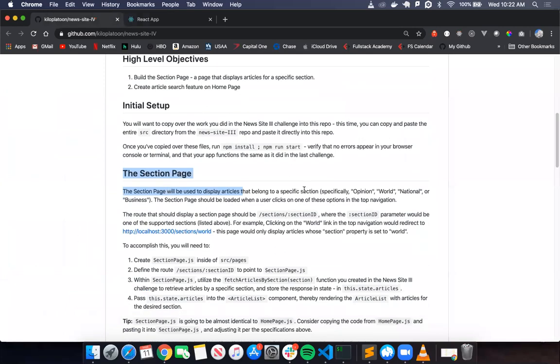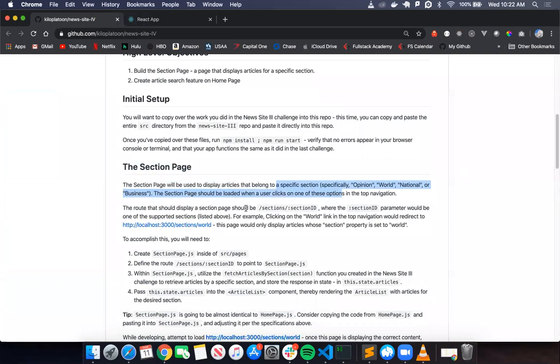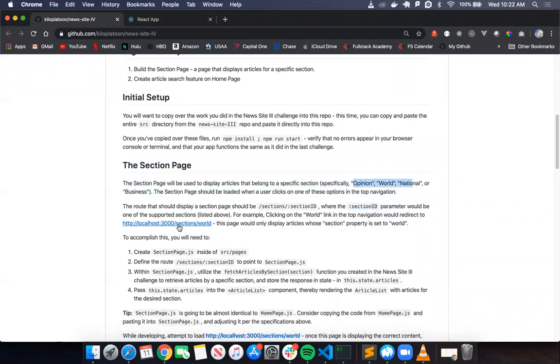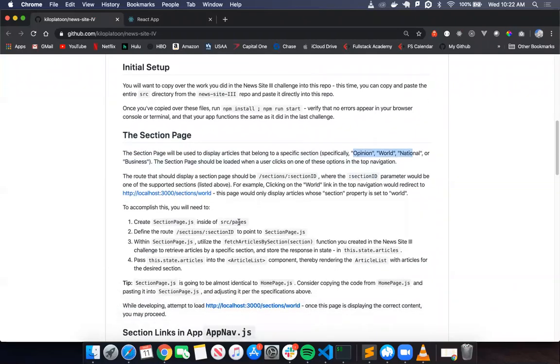So the section page: a specific section should be loaded when a user clicks on one of these options on the top navigation. The route should display a section page, should go to sections /section ID, where the section ID parameter would be one of the supported sections listed above: opinion, world, national, or business. All right, cool. So go to sections /world. So create a section page inside the page source folder.